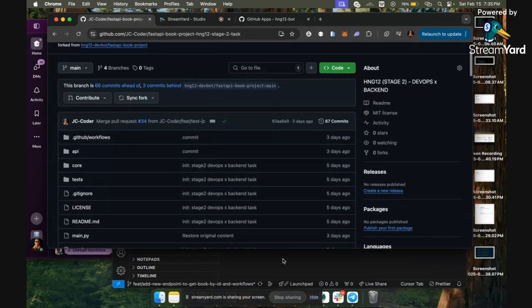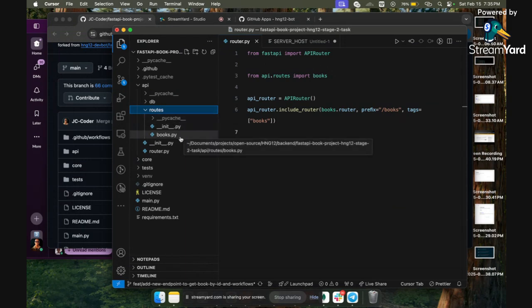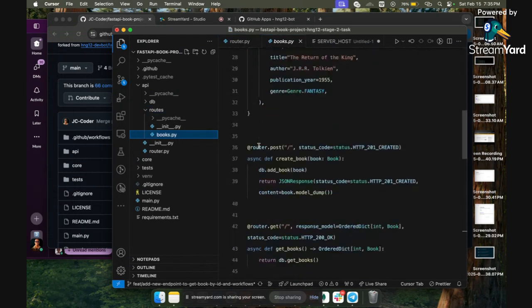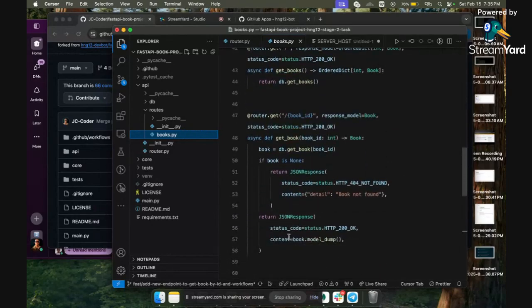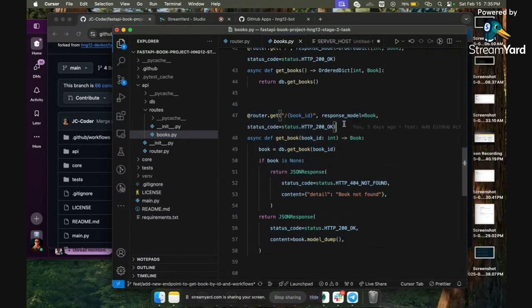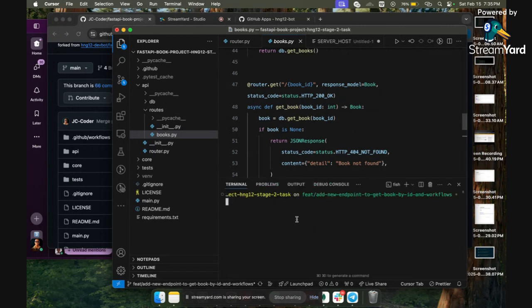Once you clone the project, you'd be presented with this in your editor. Then when you go to the routes, you would not have this particular route, this gets single book by ID. So this is the route you are expected to add. If you've not added it, you can add it. This is the code you need to use to add it. Then once you add it, you run your test by doing PyTest.